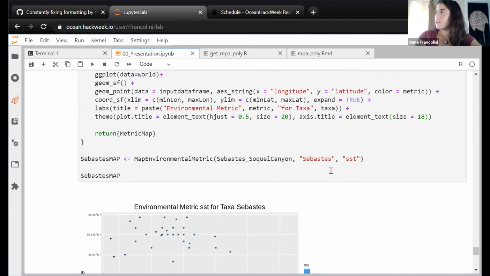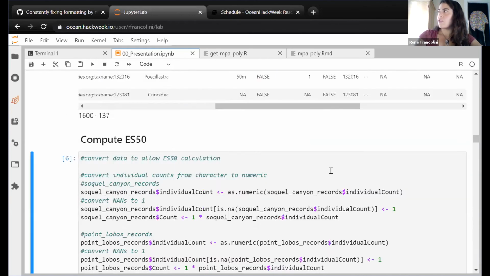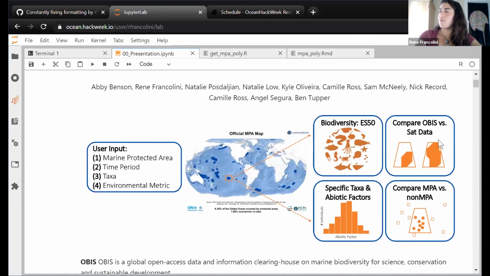So that's what we've done, hoping to move forward into a world where we can also get some of this other information and easily compare outside of the MPA, within the MPA, as well as the OBIS database versus other satellite data as well.